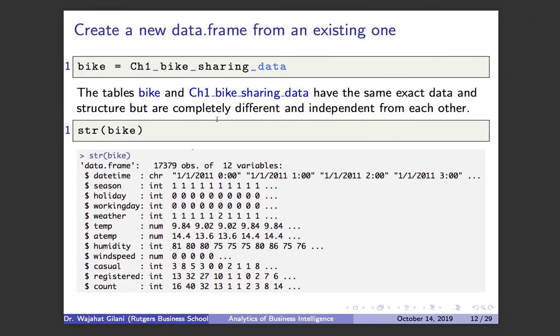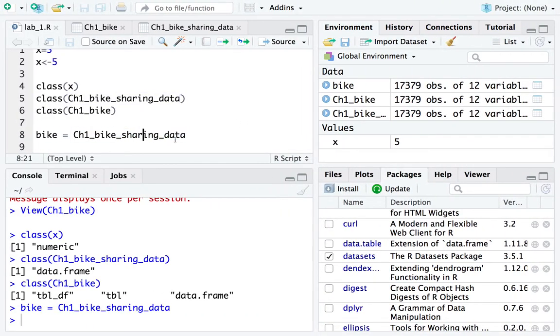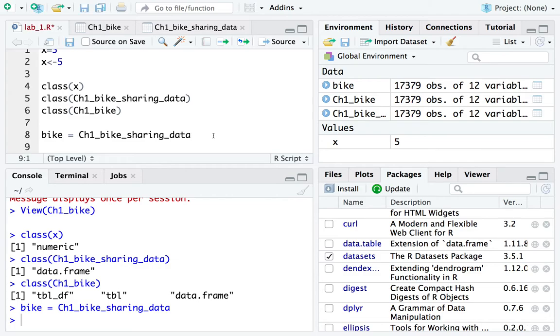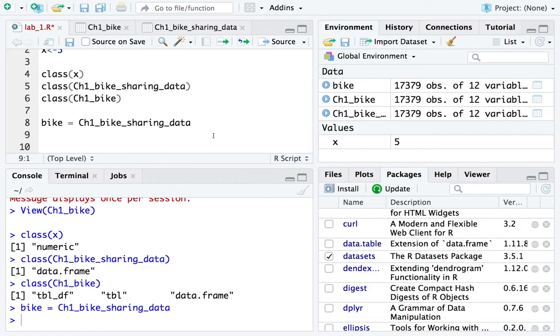All right? One of the reasons I do this is because it's easier for me to deal with typing bike than keep typing chapter 1 underscore bike sharing data. Also, if I have the memory, if the table is not too large, I like making a copy of the original table and then messing around with it. So in case I make any mistakes, I have the original table. You'll see me do that a lot in the labs.